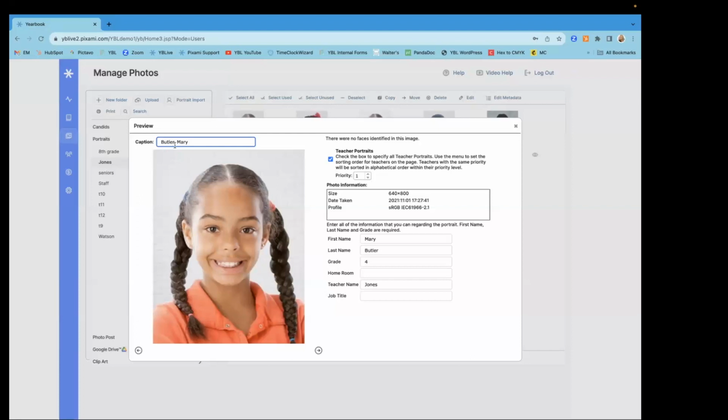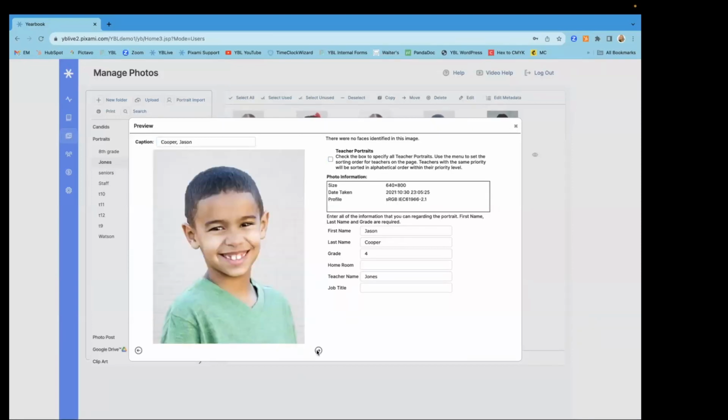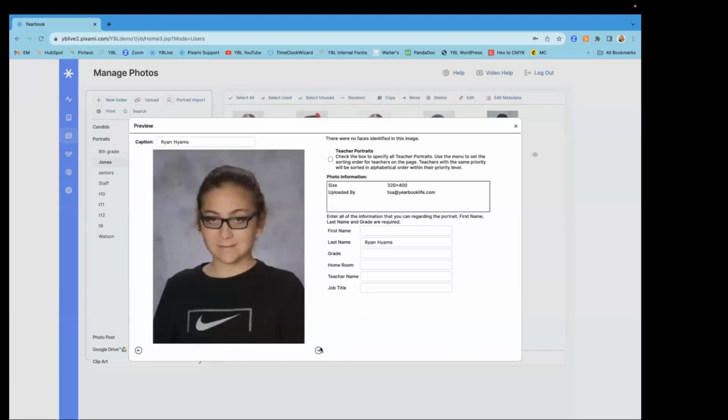Here you can see that we have last name, comma, first. You can keep going through all of them and check that. You can arrow down, keep arrowing to the next one like so. All right. And if you need to make any changes, let's say Amanda goes by Mandy, I'm just making stuff up, like so, then we can just go ahead and make changes to it.